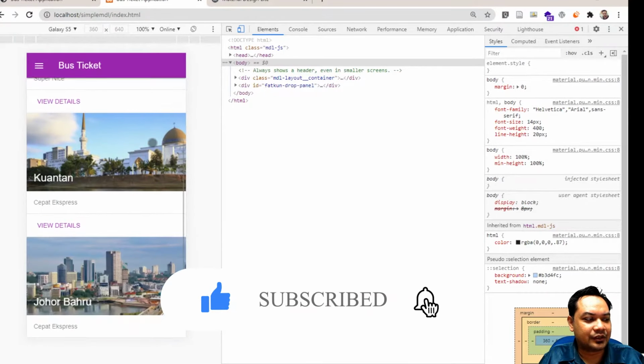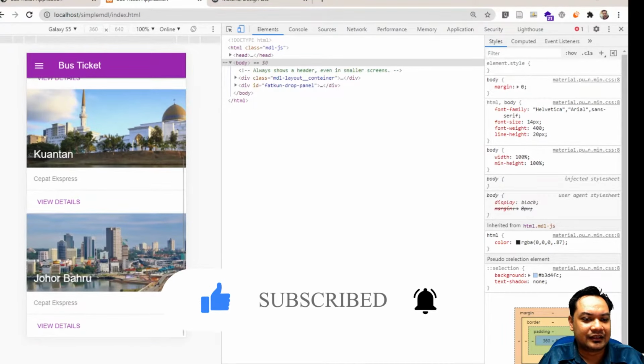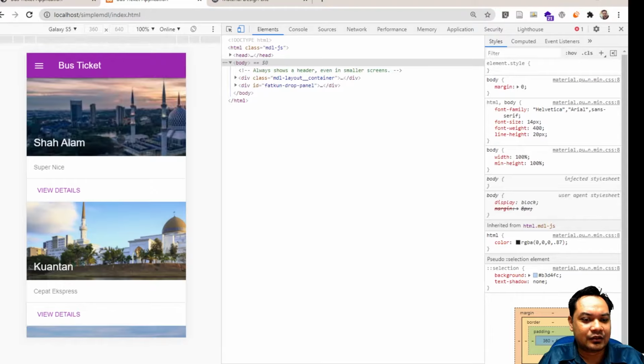So we have a scrollable list with cards. The main component of a card is the background. So you have a background photo, a title, and then a subtitle, and then an action button. So what can you do with the button?